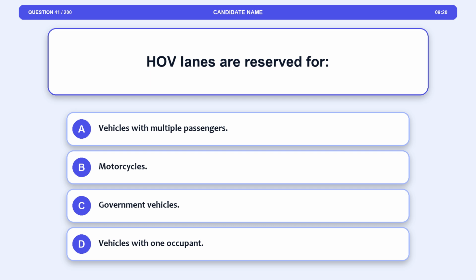Vehicles with multiple passengers. Option B. Motorcycles. Option C. Government vehicles. Option D. Vehicles with one occupant.